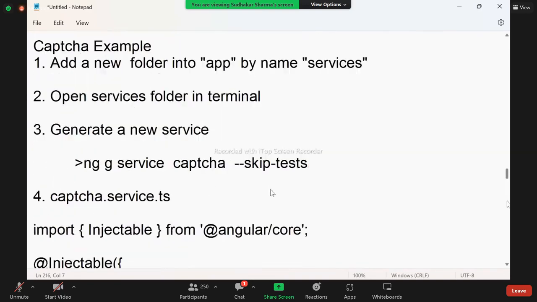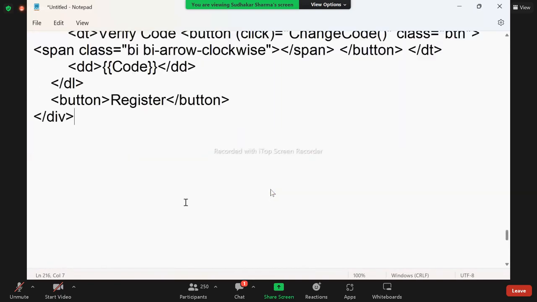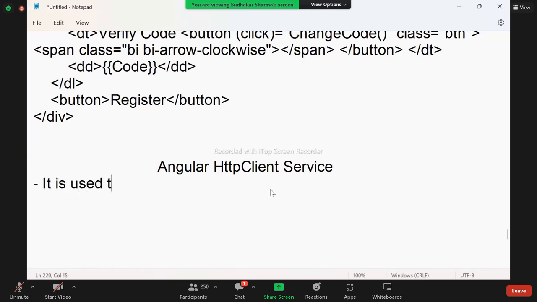Let's see how we can create a service for data also. Here is another example: we will see the Angular HTTP client service. Angular has a ready-made HTTP client service. The purpose of this is that it is used to connect with an API.